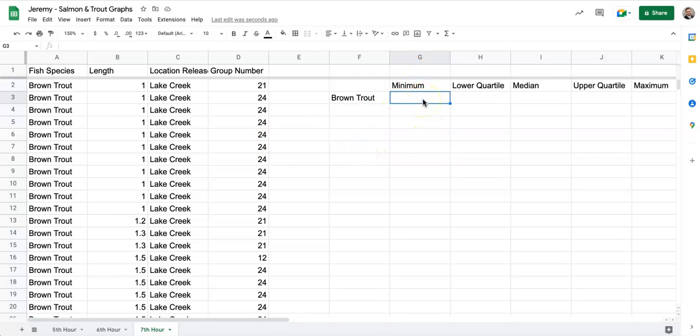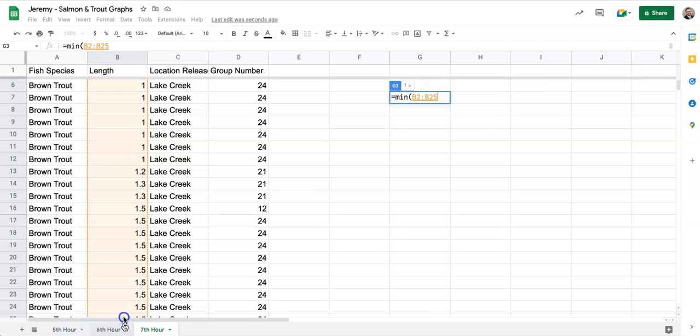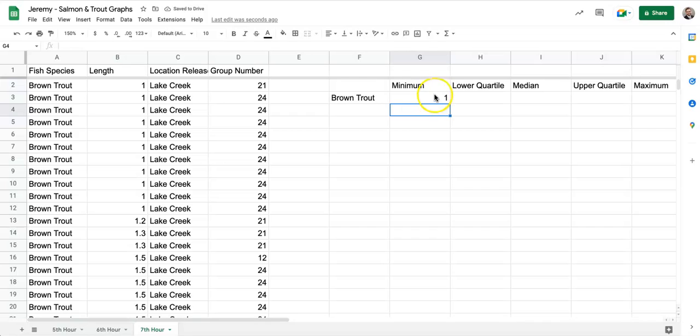If we had a really large data set that we didn't organize, we might want to use the following function. Equals MIN, open parentheses, and I'm going to highlight B2 all the way down to the end of my brown trout data. And that is at B42. I can close my brackets, and now it has automatically put in the data point of 1 inch.